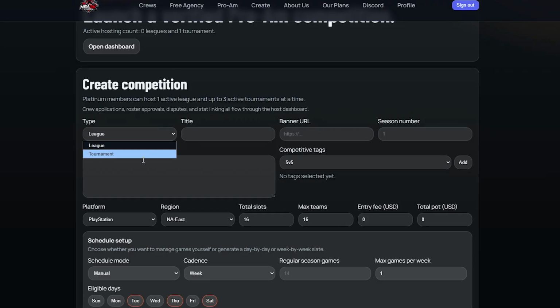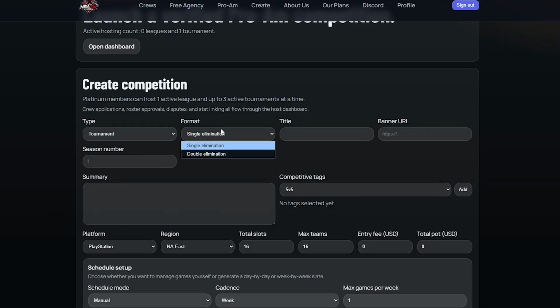For this example, I'm using a tournament since it's easy to make a short form video out of. We'll do single elimination. We'll create the title. We'll do YouTube tutorial. We can include a banner URL, which I will pull up briefly.